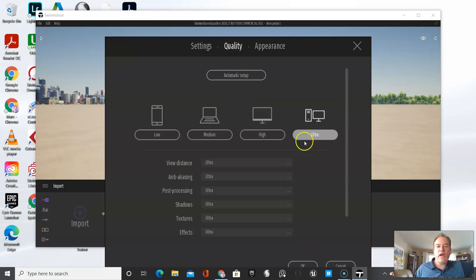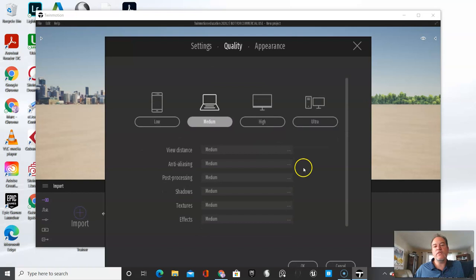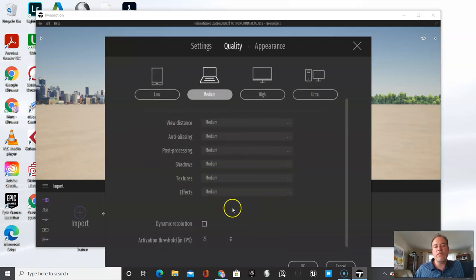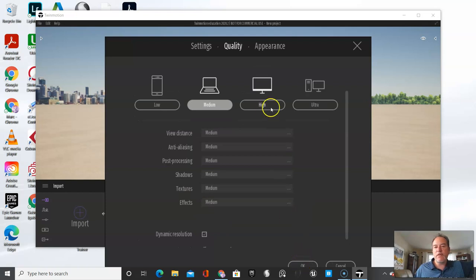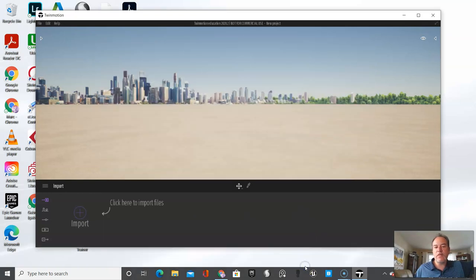But under quality, this is where, depending on your high school computers, you see different options, probably most high school computers, medium or low. And you can customize a few of these. Another thing that's really powerful is you can keep it on low, and based on what you're doing, you can sometimes raise it. And at the end, you can raise it when you actually do your videos, and it'll just scale up, which is really powerful. Okay. Now, if you have a powerful computer like mine, you could use dynamic resolution as well. And I'm going to leave it on high and click OK. And there you are. You're in Twinmotion.